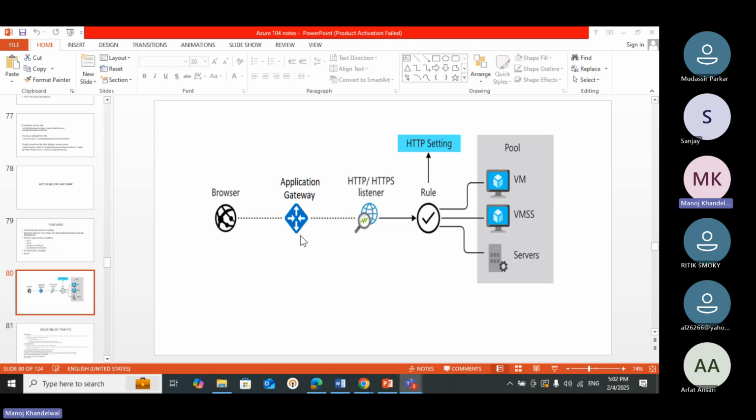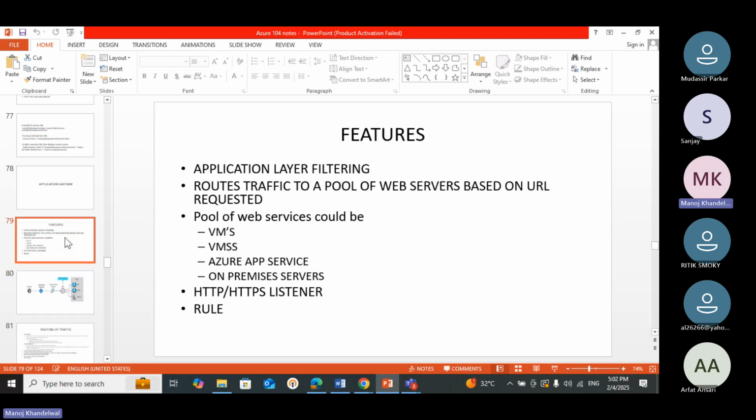So is this clear to everyone now? What is the application gateway? Yes. Then these are the features. Same thing here is shown, but there is one more thing. I've told you about the VMSS and on-premises servers, but there's something called Azure App Service as well.